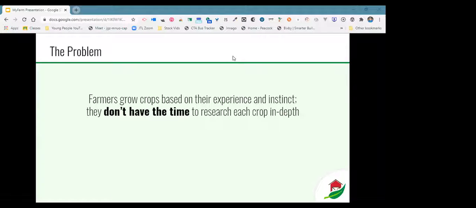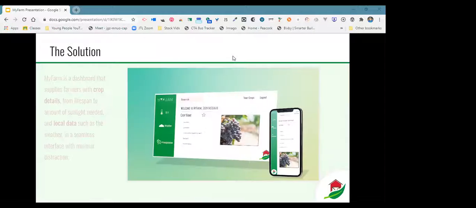That's why we're proud to introduce My Farm. My Farm is an innovative online dashboard that supplies farmers with crop details, like the lifespan of their crops and the amount of sunlight needed in a seamless and clean interface. My Farm will be free forever and will always provide top quality data from reliable sources.